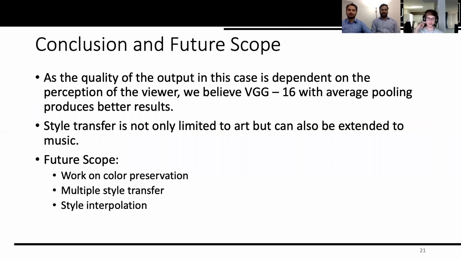So in conclusion, we decided that the VGG16 coupled with average pooling was just the most visually appealing to us. Once again, that was just subjective. Some really cool things about this sort of style transfer is that it's not limited to just art. It can also be extended to music and other forms such as that.